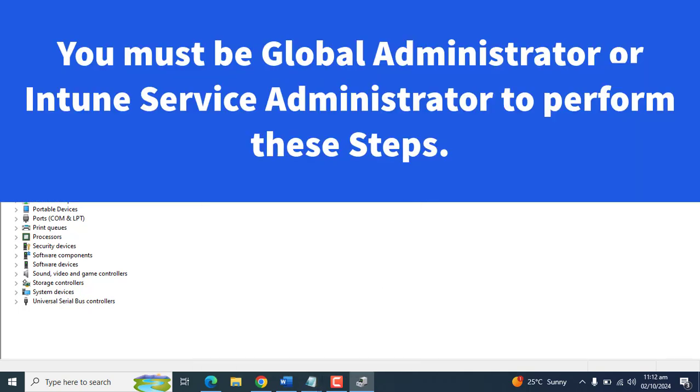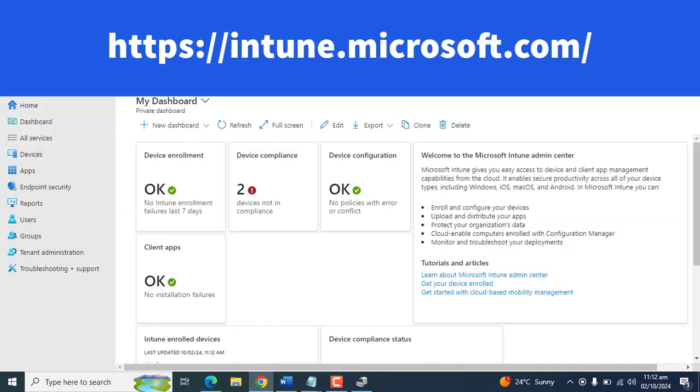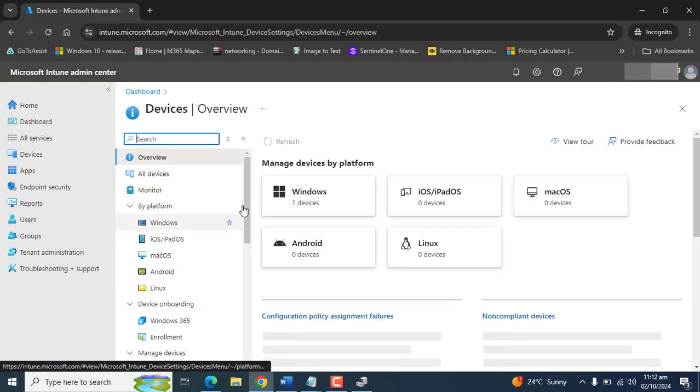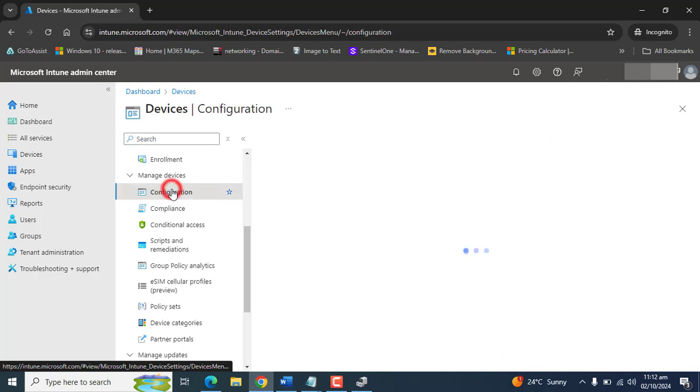Let's go back to Intune and start with creating the first configuration profile. Let me minimize this in case I need it later on. To log in to Intune, please use this URL, intune.microsoft.com, and then go to Devices. In the Devices section, scroll a little down and go to Configuration.